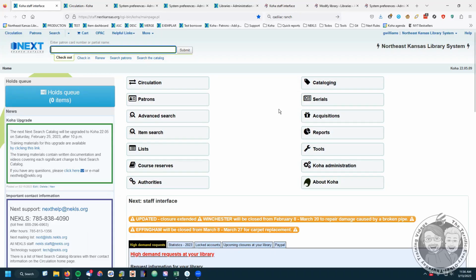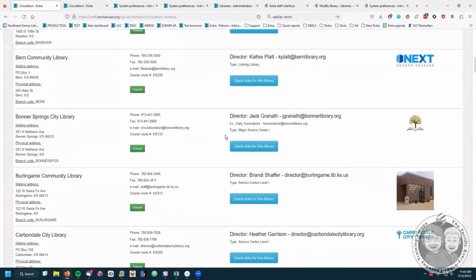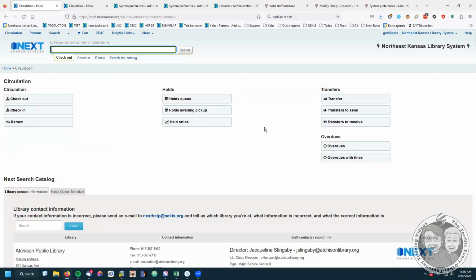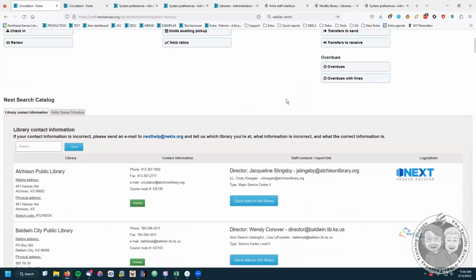For the Next Search library members, there are 120 member libraries in Northeast Kansas Library System, but there's only 50 libraries in Next Search Catalog. So if you're dealing with a Next Search Catalog issue, I said, wouldn't it be really easy if you could just click on circulation and there's a list of all the libraries that are members, specifically in Next Search Catalog. And so for about 5 years, I just had a report running that was pulling this data and plugging it into a table.